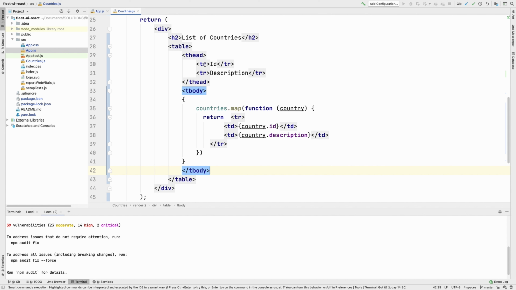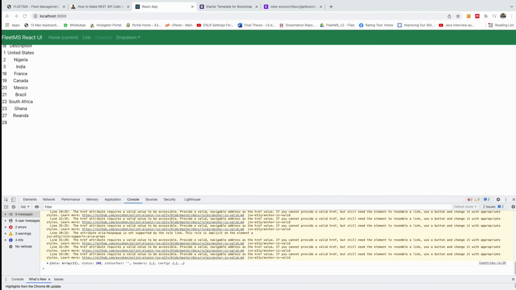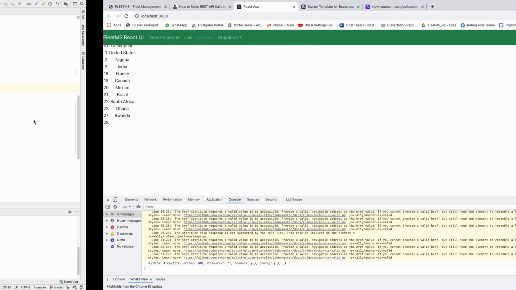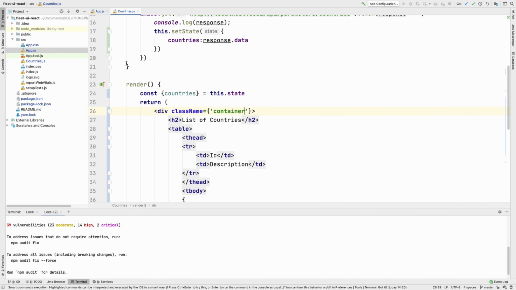We have tr/tr. So this actually should be td. So if I go back now, you can see that it displays a little bit correctly. But now we are going to style the table so that it looks good. For some reason it's going behind. So this is okay. So I'm going to now add styling to the table.